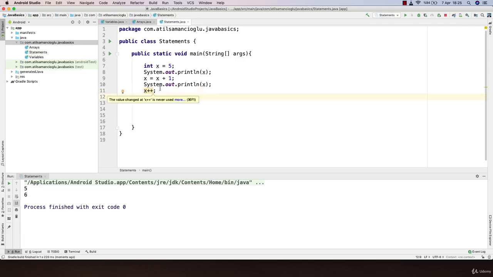And this will do the same thing basically. So I don't really use this a lot, but if you see something like this, x plus plus, then just know that it's adding 1. As you can see, x is now 7. So it's basically the same thing as saying that x is x plus 1.